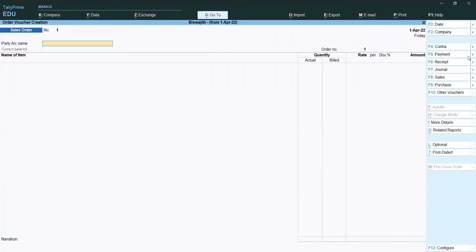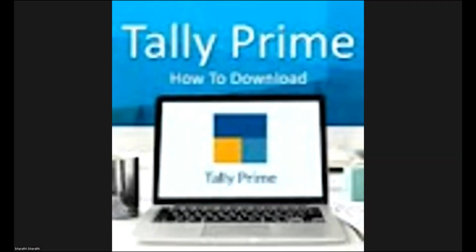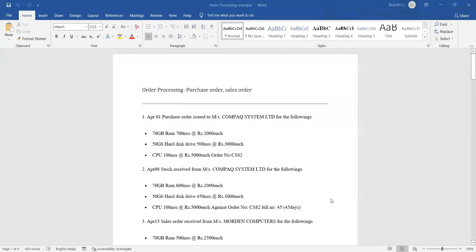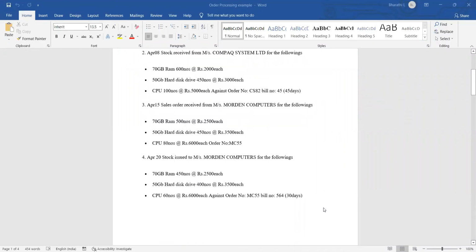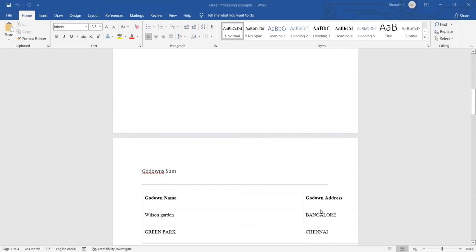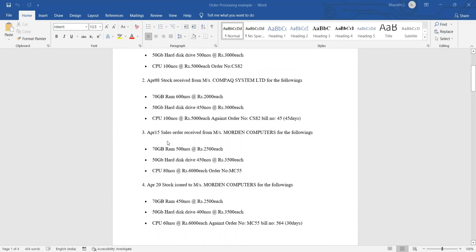Now we will see the example. In our example, under order processing, sales order, what do we have? April 15, sales order received from Modern Computers. We are receiving an order from Modern Computers for the following: 70 GB RAM, 500 numbers, rupees 2500 each. 50 GB hard disk drive, 450 numbers, rupees 3500 each. CPU, 80 numbers, rupees 6000 each. Order MC 55.